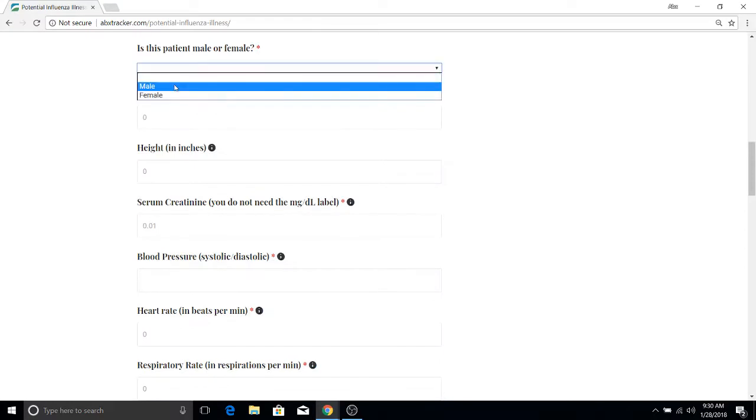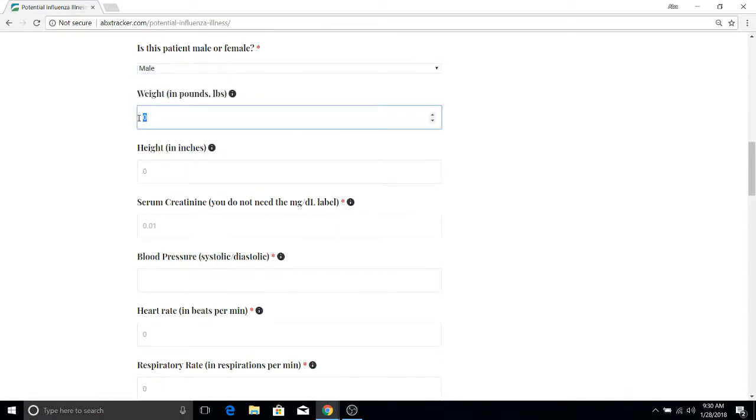Indicate the gender, enter the weight in pounds. You do not need the label. Height in inches, again, no label required. And then the most recent serum creatinine, no label required.